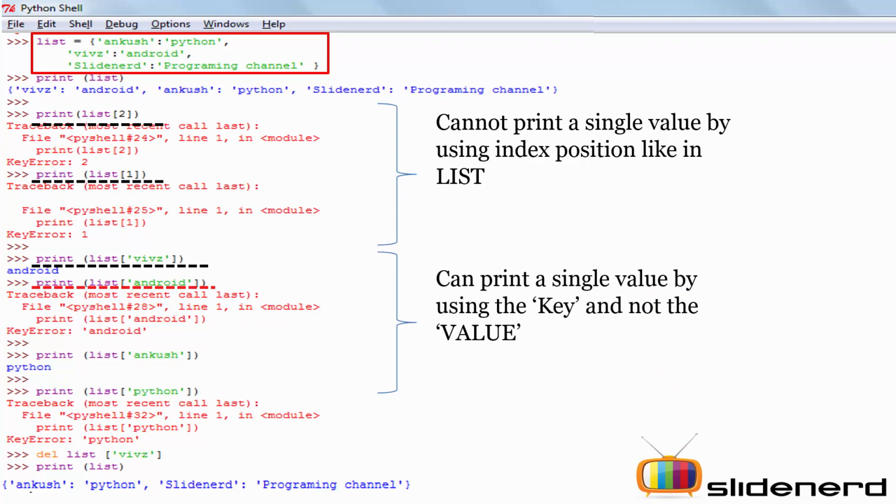Please note, you can only print a single value by using the key and not the value itself. Next, let's understand how you delete a particular value from a dictionary. To delete a value from the dictionary, you have to use the del keyword. The syntax is as follows: del keyword, the variable name, that is the dictionary name, and the corresponding key for which value you want to erase from the dictionary.